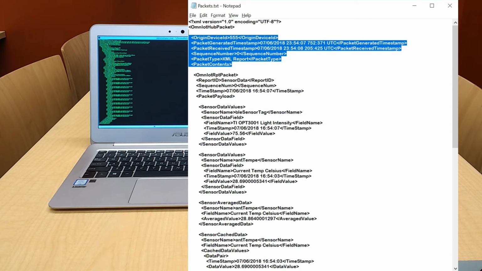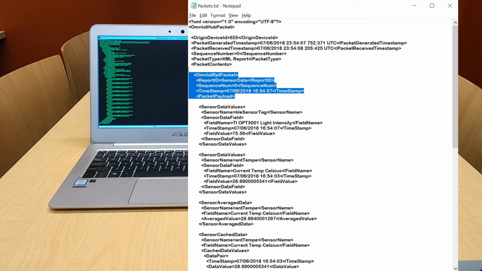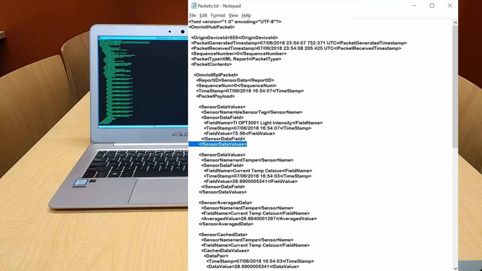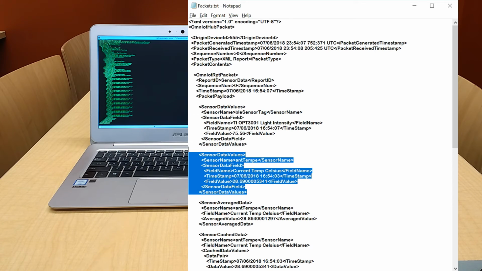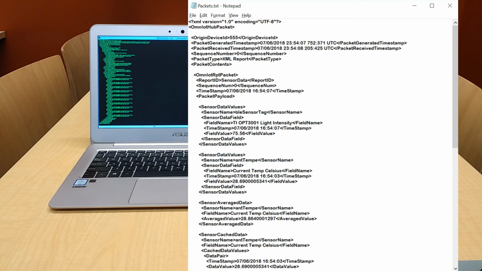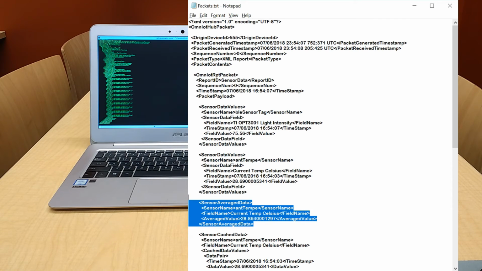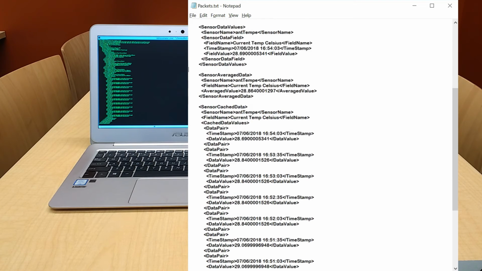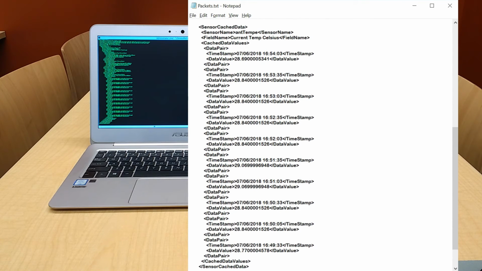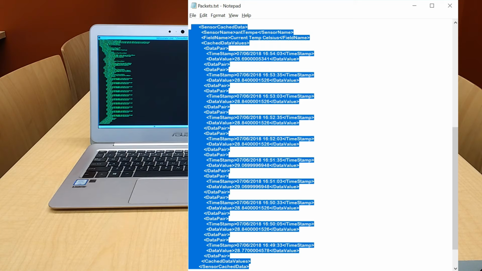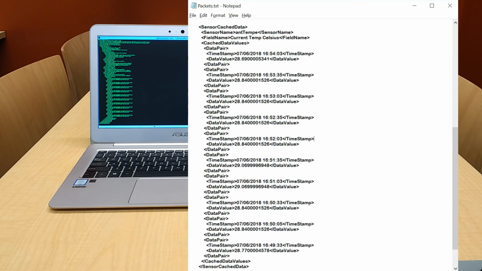The packet consists of a general SoftHub packet header, followed by a custom packet type header, followed by the sensor tag light sensor's latest value, followed by the Tempe sensor's most recent temperature value, followed by our computed 5-minute temperature average value, and lastly we've included the 10 values we use to compute the average temperature.